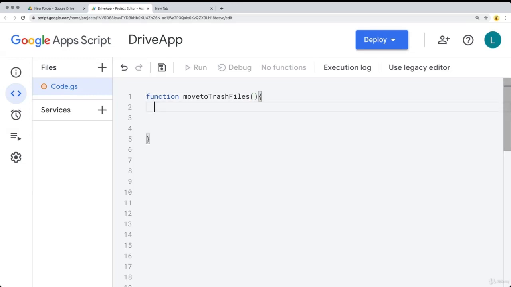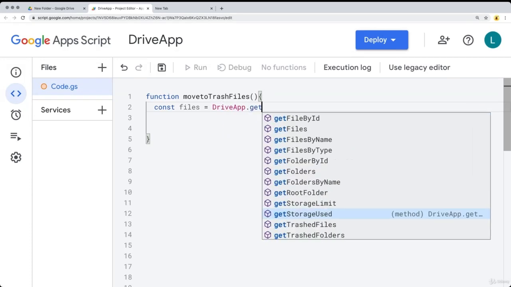And then within the DriveApp, we want to get all of the available files. So we want to search all of the files within the drive and return back all of the files. So get, and using the DriveApp, we get all of the files.